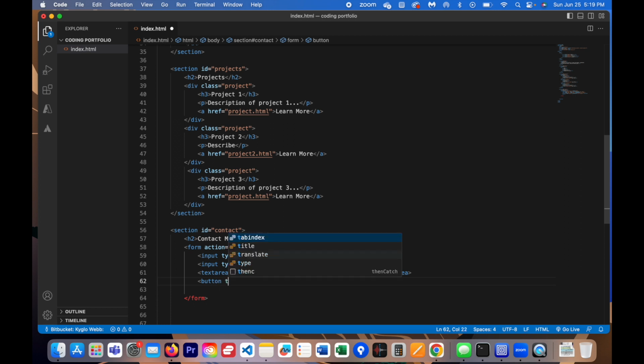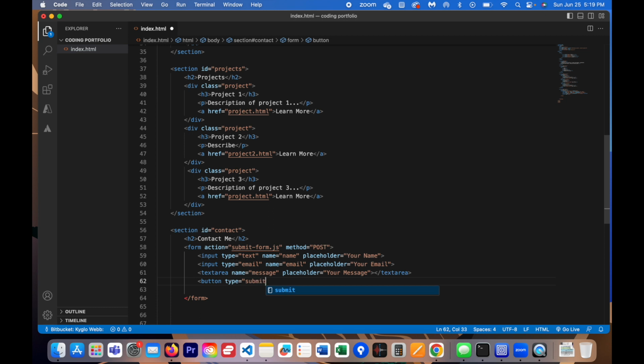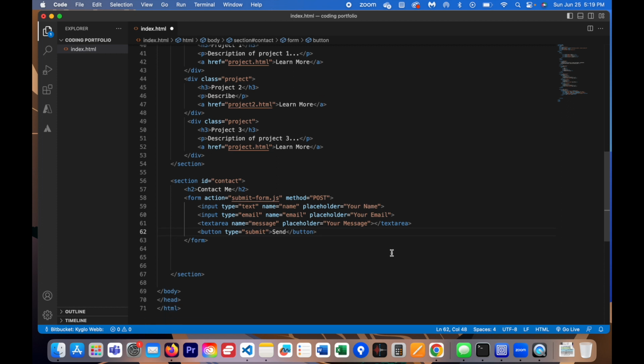And then we will close that textarea, and then after this we will do a button, because you've got to submit, or else it just stays there and it doesn't do anything. So we have submit, send, and that is the end of the button. Now, that is also the end of the form, and it is also the end of the section. So make sure this looks as such. We completed that little chunk of code.